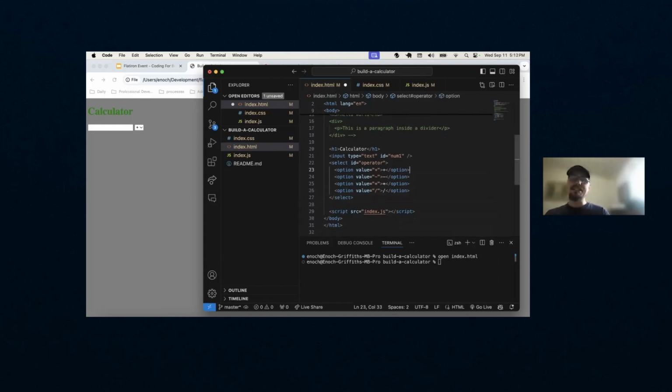Now you can use the symbols here. You can also do add, subtract, divide, or sorry, multiply, and divide. And if you put the text in like that and you refresh, then you can actually see the text right here, and you can select which one you want to do. And maybe we'll keep it like that. I kind of like that better.